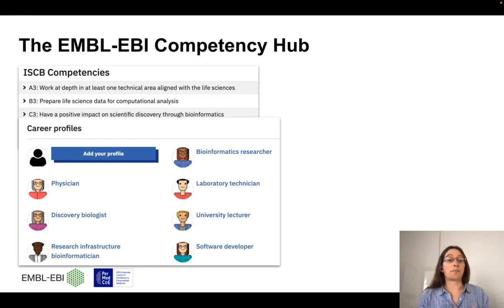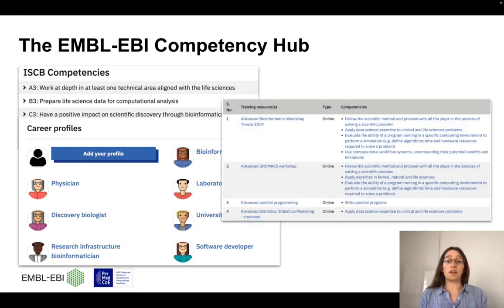So we have some career profiles associated to these competencies that can help you understand which ones are relevant for each job or each role. And then there are also some training resources that come associated with the competencies they contribute to develop. And when you click on the training resource, you will have some information about it and the link to the page of the training resource.